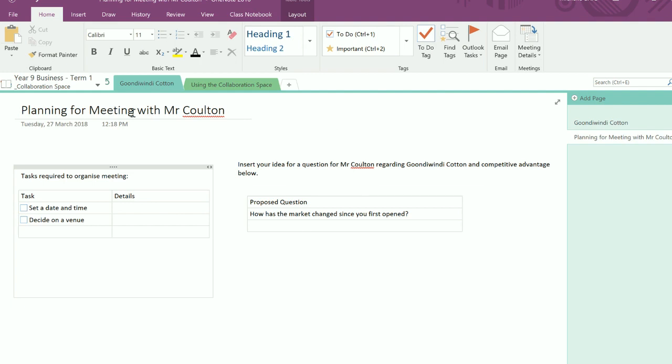Let's have a look at this collaboration space in action in context of this Year 9 business unit. I've set up a collaboration space with the Goondiwindi Cotton section. So we're planning here for a meeting with Mr. Colton, Director of Goondiwindi Cotton. To the left here, you can see we are building a little collaboration area where we are just discussing how we're going to organise the meeting.